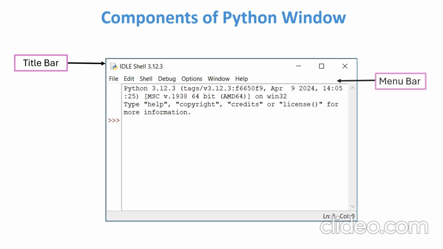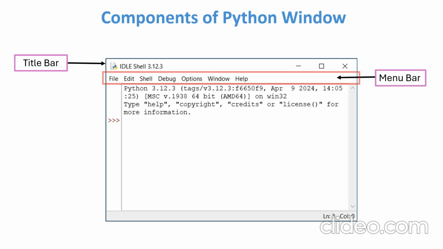Menu bar. It contains menus of the Python window which are File menu. It provides sub-options like Save, Open, New, etc. Edit menu. It provides option to edit the file in use like copy, cut, paste, etc. Help menu. It provides help related to different topics of Python. Other menus are Debug menu, Shell menu, Options menu, and Windows menu.